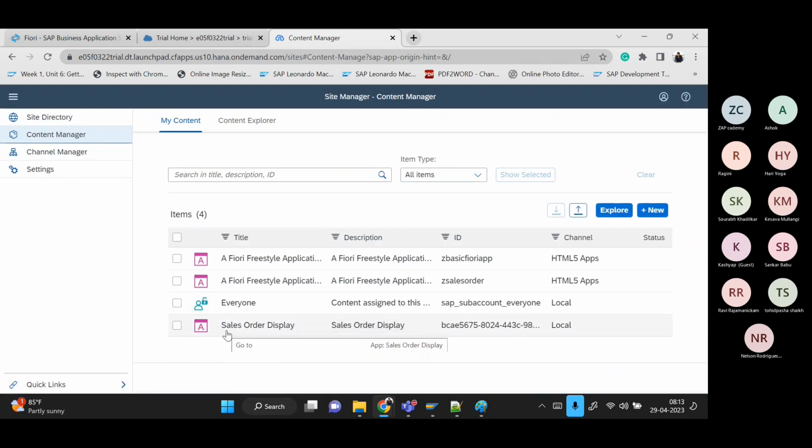Now see this. Whenever you come here, you might not see all these options every time. Your application is right now available here, inside your content manager, my content. But initially, this application won't be available sometimes. If that is not available, then you won't be able to configure the Fiori Launchpad configuration for this application.